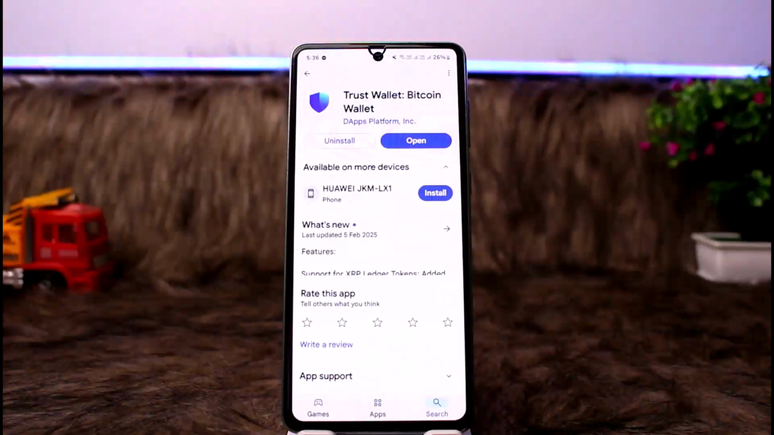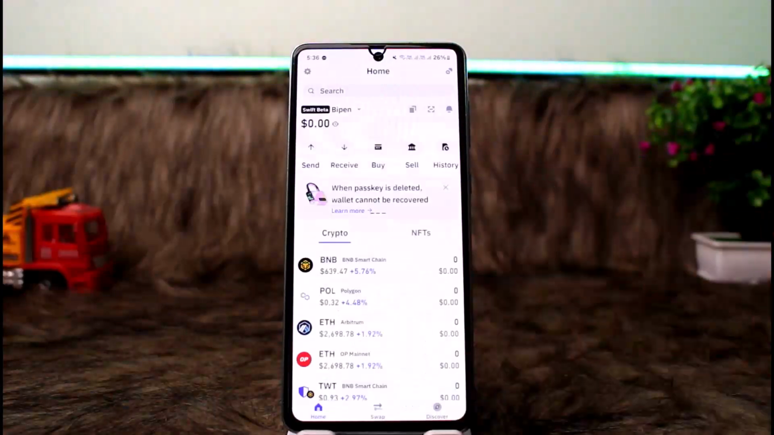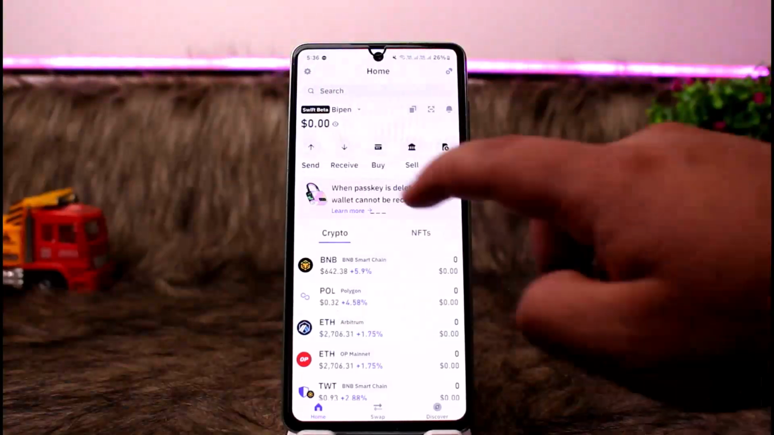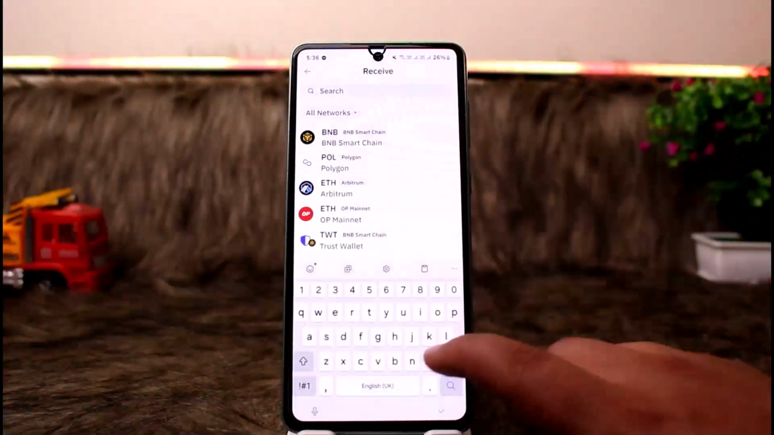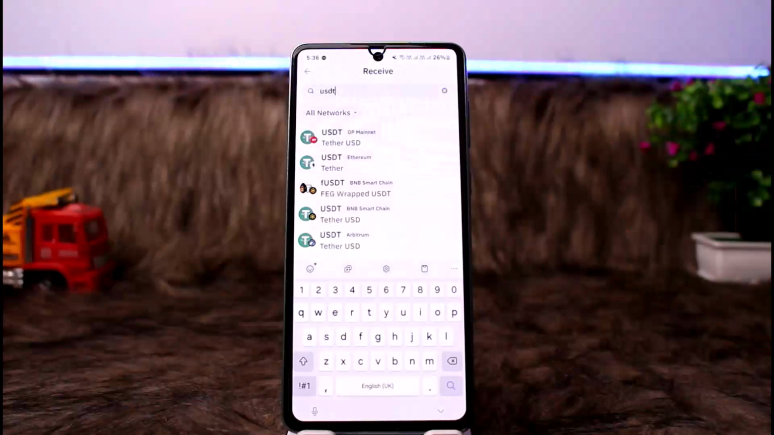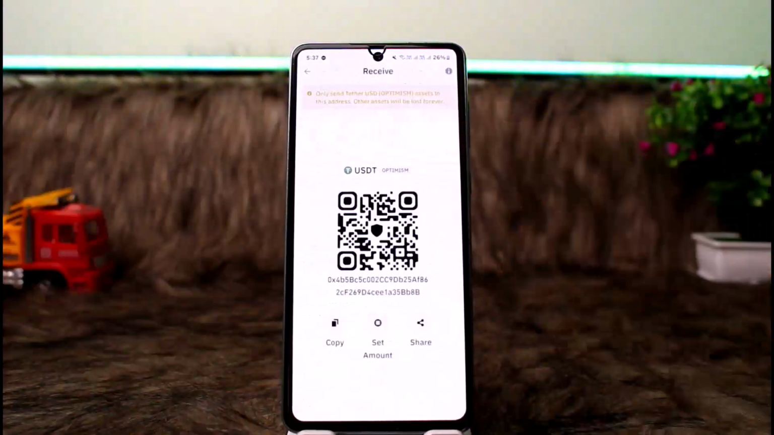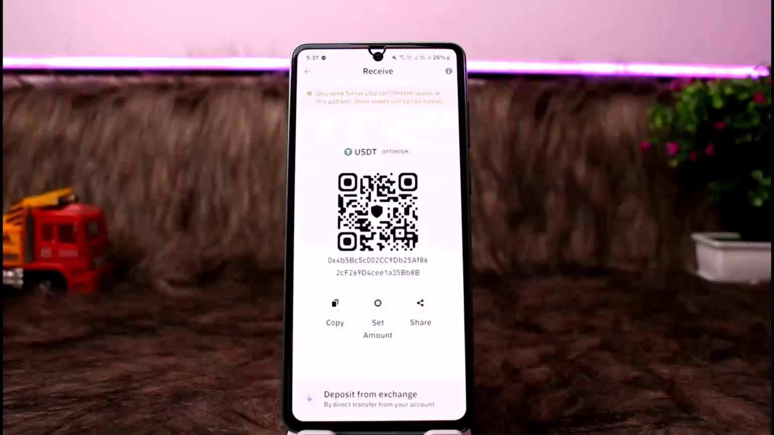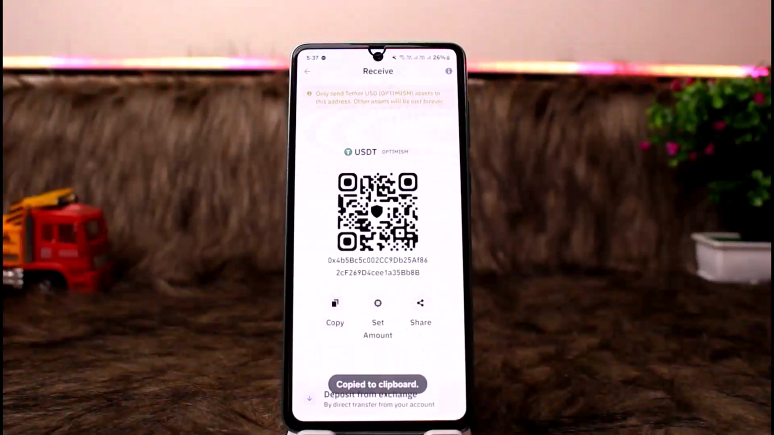In order to deposit in Trust Wallet, what you can do is simply go ahead and open Trust Wallet and log into your account. Once you're logged in, you want to simply tap on the receive option there on the screen on your home page, and from here you want to go ahead and search for USDT. You can see here which USDT, whether you want to deposit Tether USDT or just the USDT, depending on, you can select the networks as well and make sure to select it correctly and you'll be able to get the address.